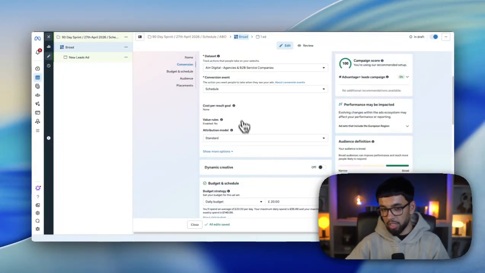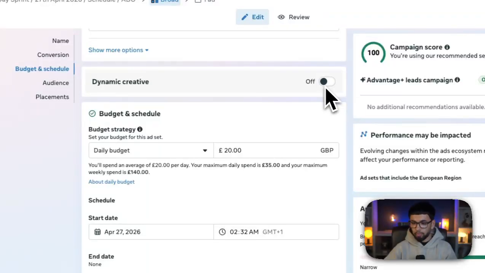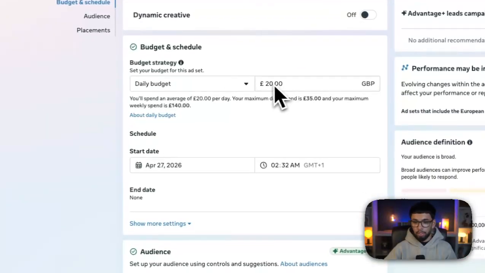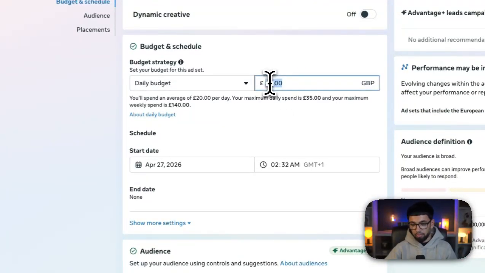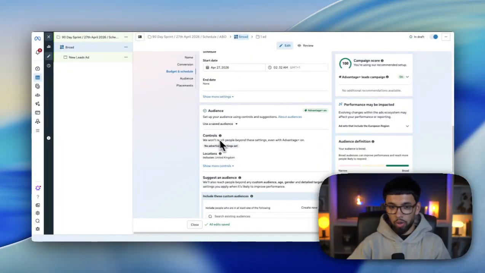But most of the time, we just leave it empty. All right. So our attribution model, we can leave it as standard. Dynamic creative, we can leave that off. Daily budget for this, we can put it at, let's say on an ABO, at least £150 a day, $150 a day. So you can leave it there. Start date doesn't really matter. End date, we'll just leave it all alone.